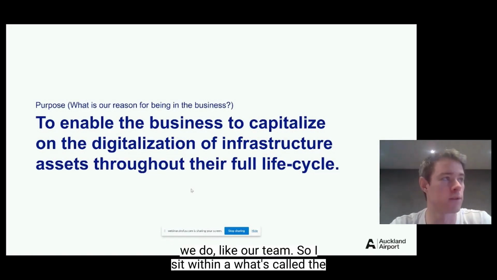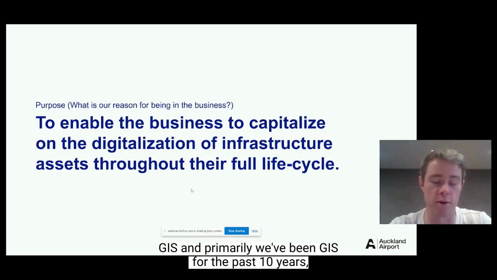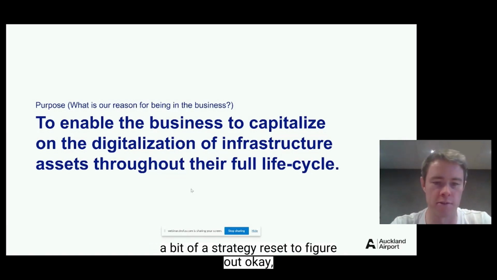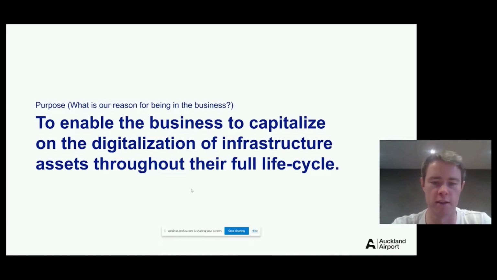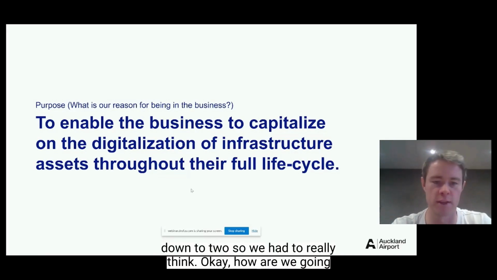So I sit within what's called the spatial information team. We're a combination of BIM and GIS, and primarily we've been GIS for the past 10 years, and now BIM's just coming into the process. So last year we did a bit of a strategy reset to figure out, okay, what are we trying to do? Because our team went from 9 people down to 2. So we had to really think, okay, how are we going to do this going forward?